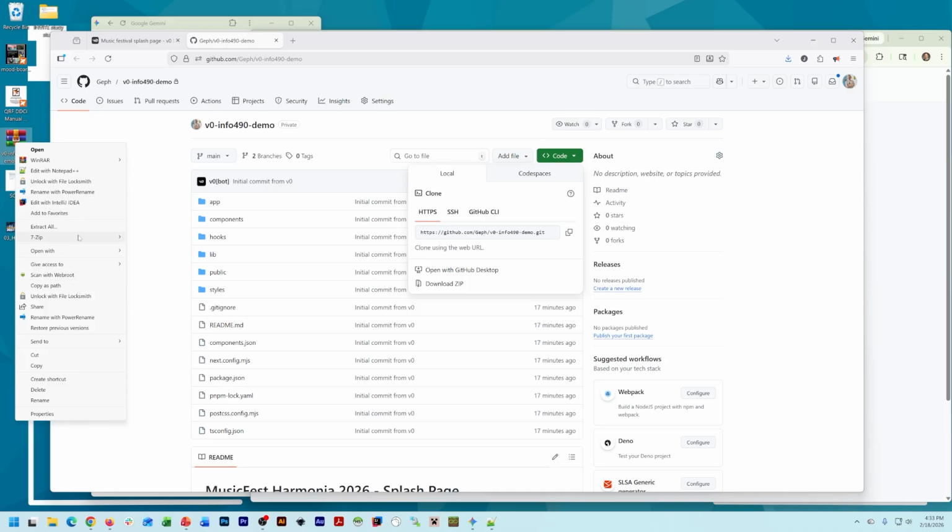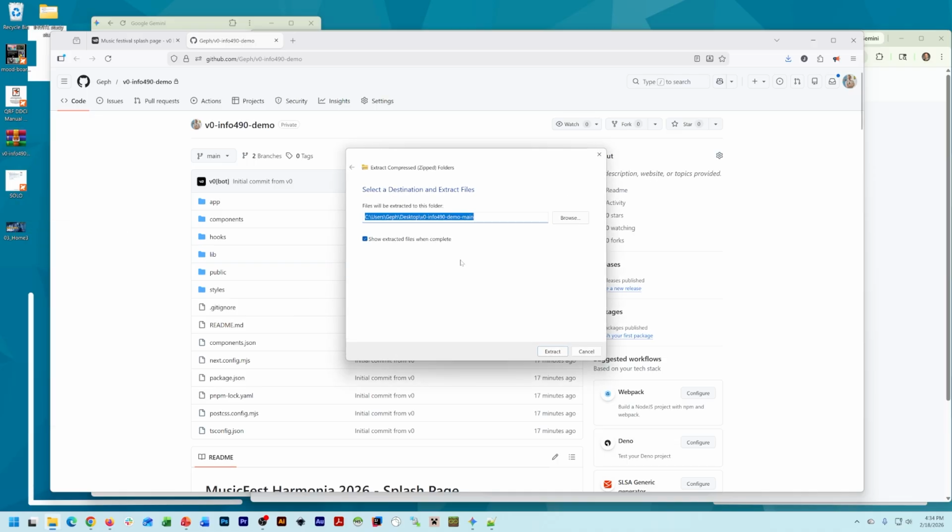What is the Windows default? Extract all, this one right there. If you don't have WinRAR or some other zip program installed, you'll still have an extract all button. Here, I'll try to do that one.